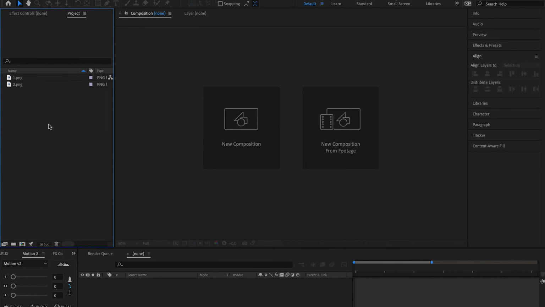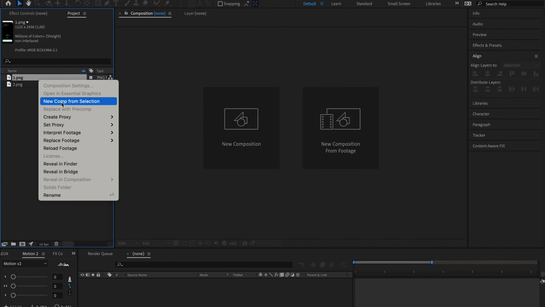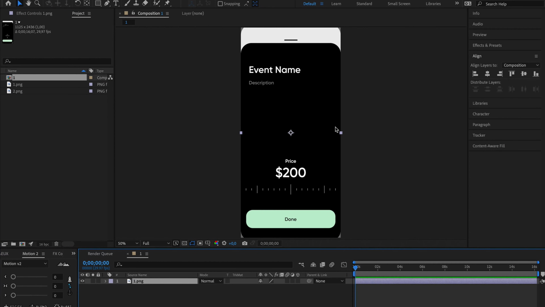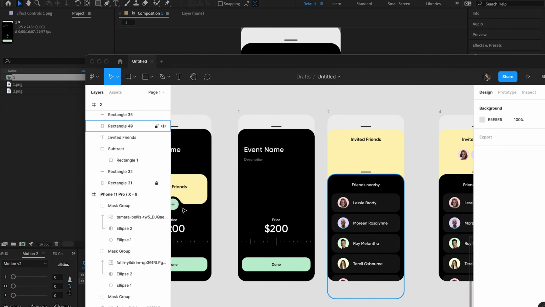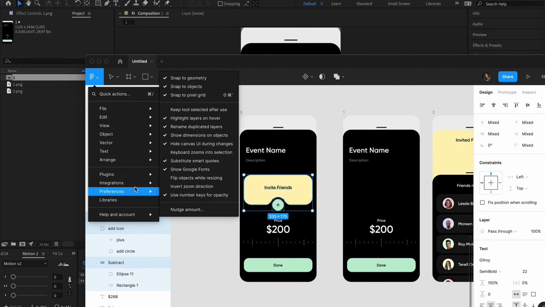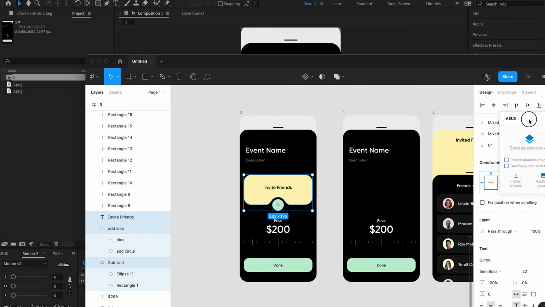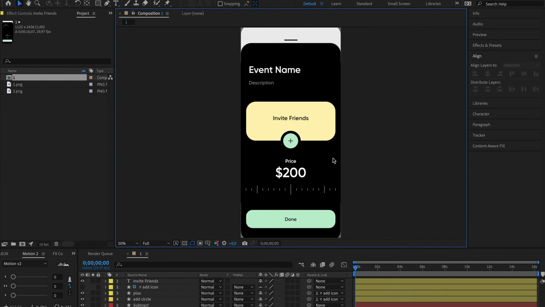I'm launching After Effects, importing the screen's UI in 3x resolution as a reference, and creating a composition for them. With the help of the AEUX plugin, I'm exporting all the layers that I need from Figma to After Effects.